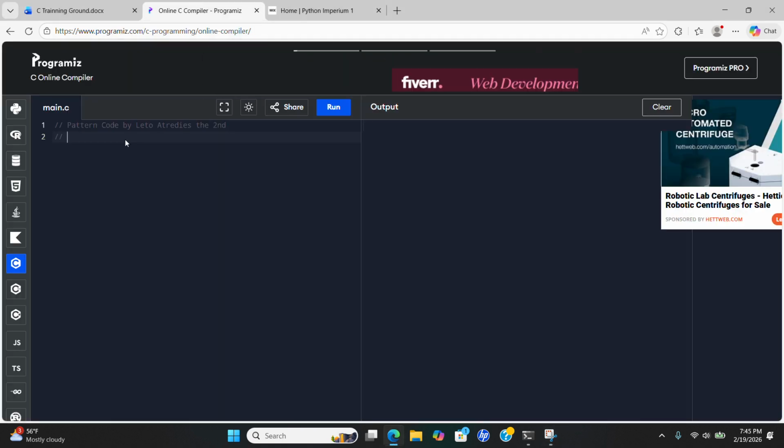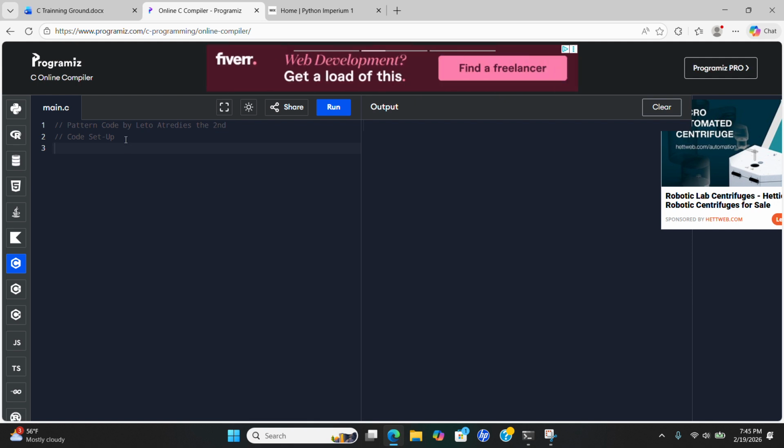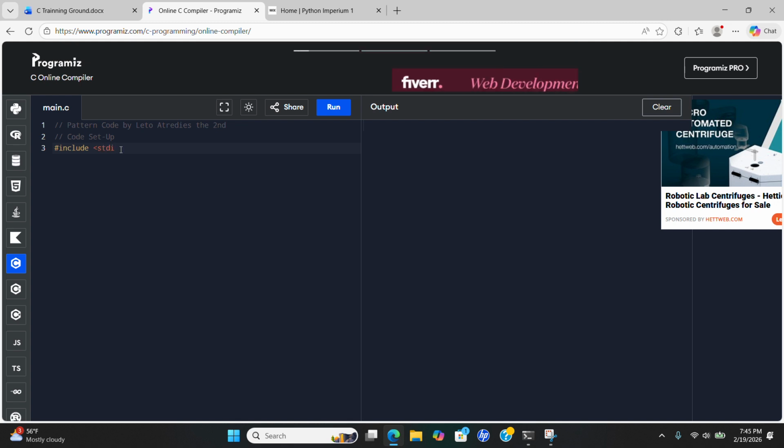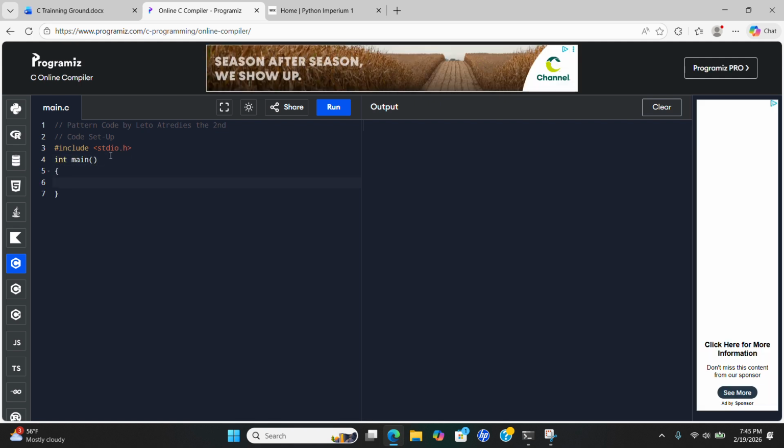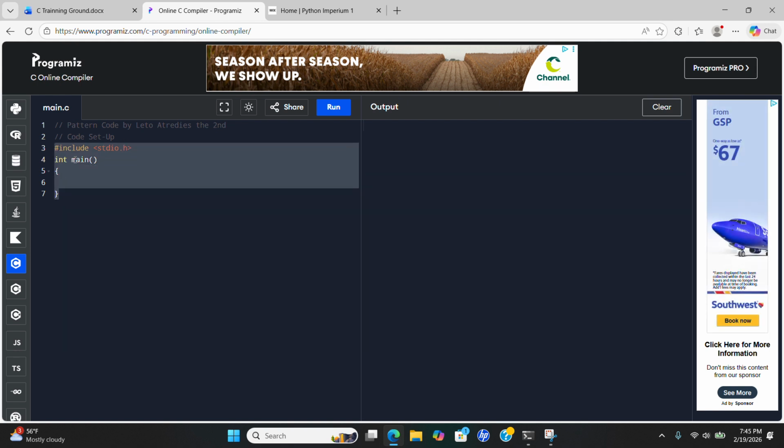So let's first of all start off with the code setup. Now this setup is used in all C code. It goes like #include <stdio.h>, int main, and these two curly brackets. So all of this is the start and end of every code in C.